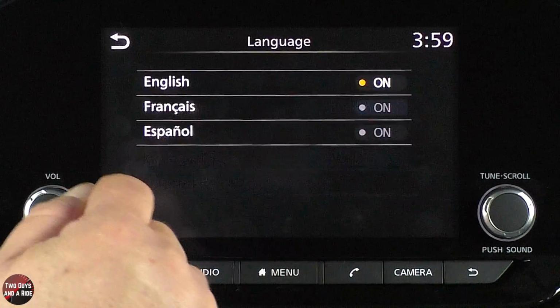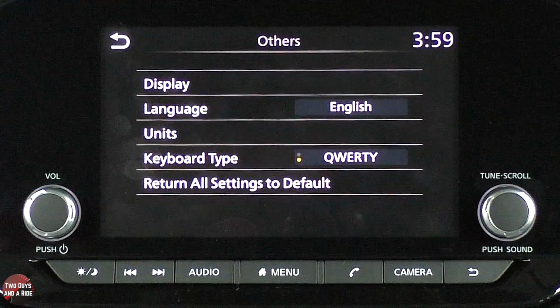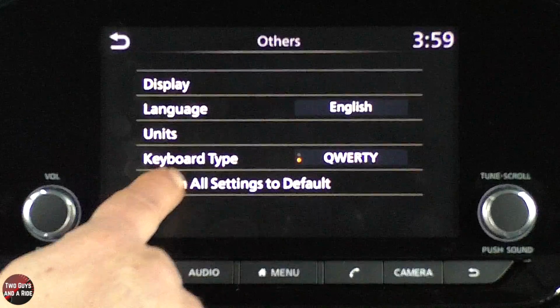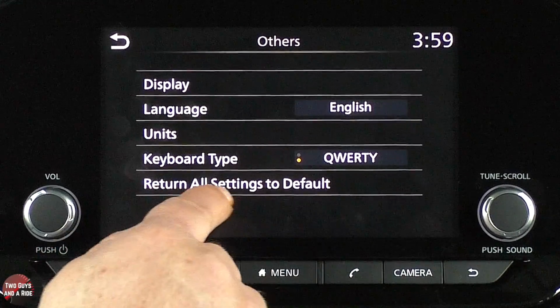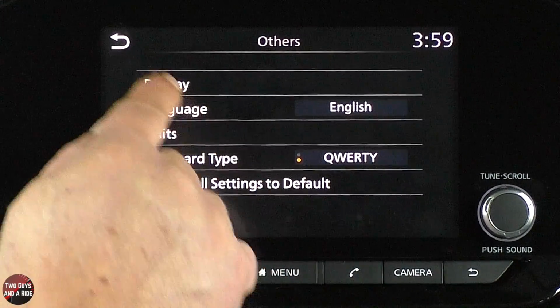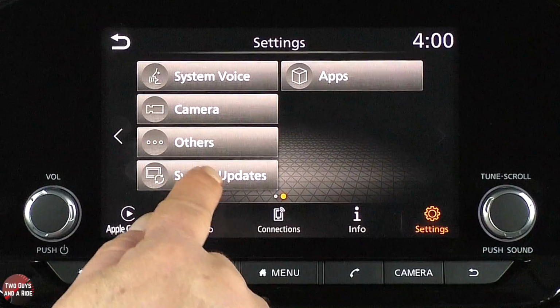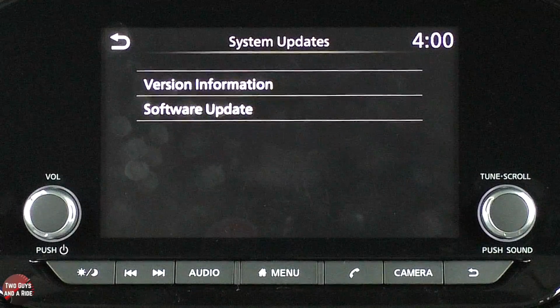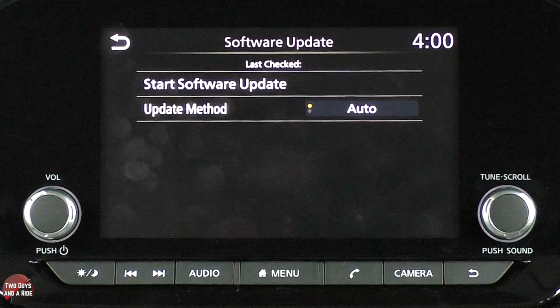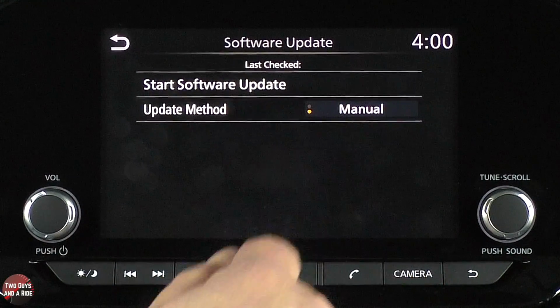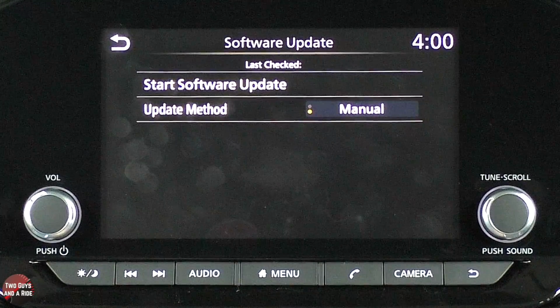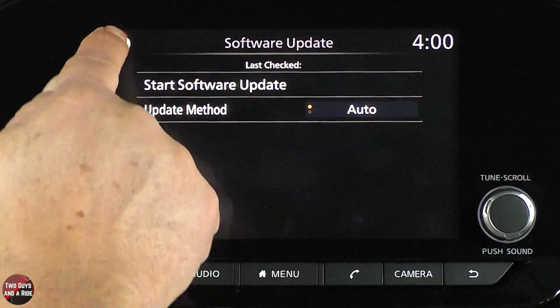You can change your language here if you want. There were some places on the driver's information screen to do that. Change your units, look at your keyboard type, and then return all settings to default if you need to. System updates. This does have over-the-air updates, and this is where you would check for that. Right now it's set to auto. If I click down here, it's manual, and then you need to use a USB.